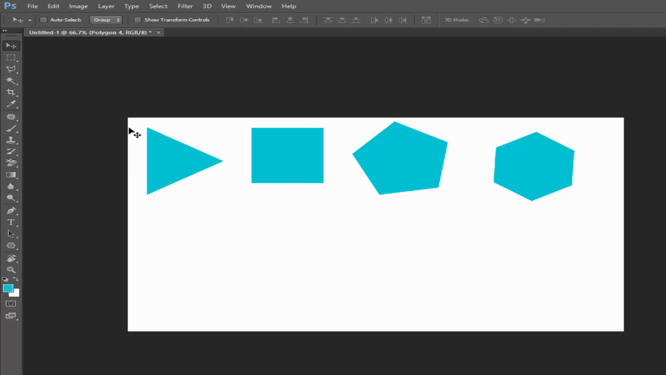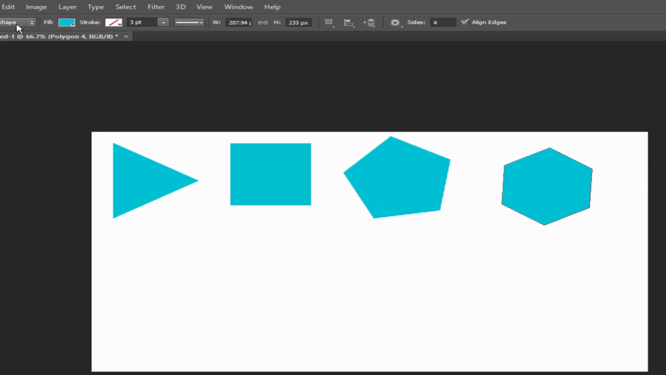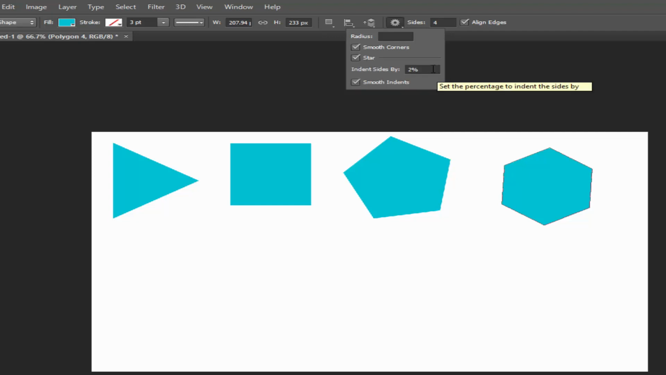Go to toolbar, select shape option and go to option bar and click gear option and checkmark the smooth corner, star and smooth index. Set the percentage to.